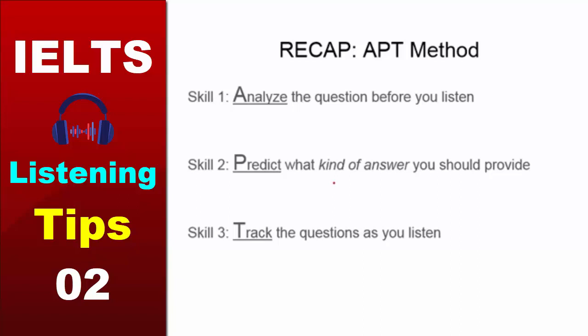Okay, so this is the APT method. As you do practice questions, try it. See if you can master these skills. The listening test is very difficult, but if you have an approach and a strategy, you can do very, very well.